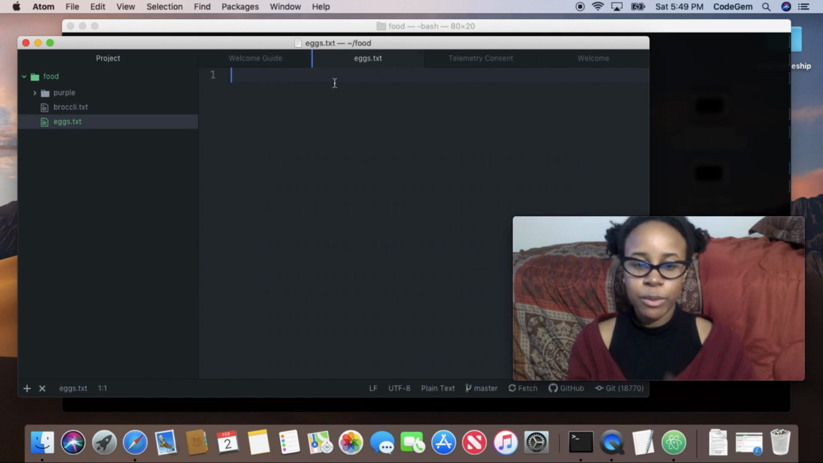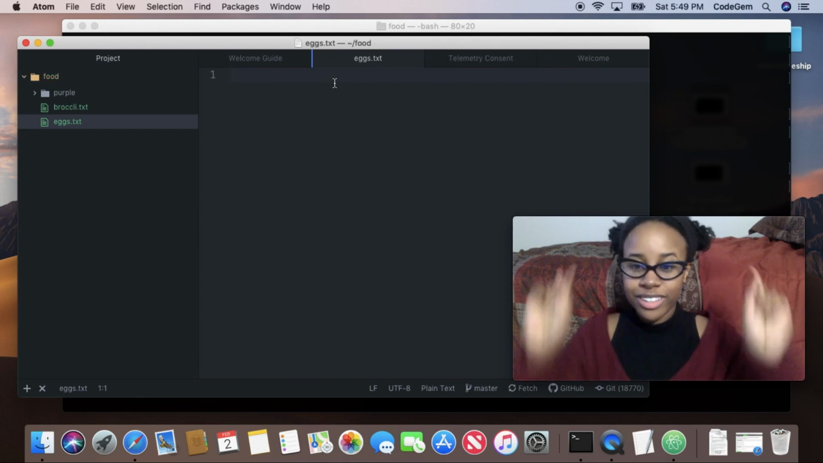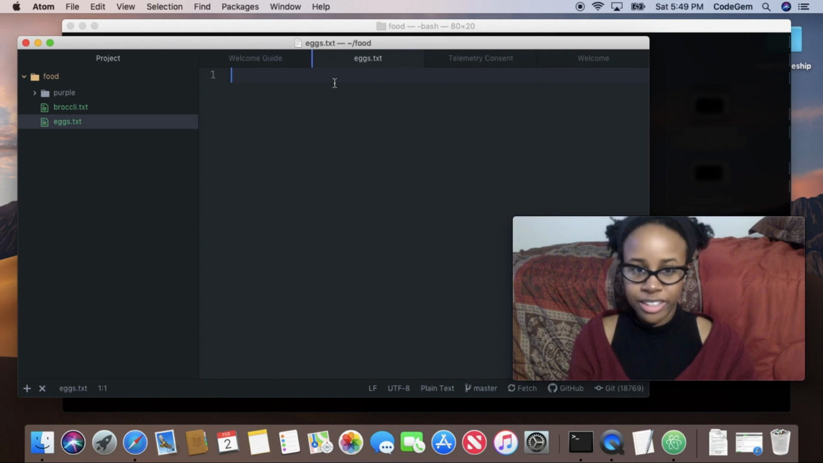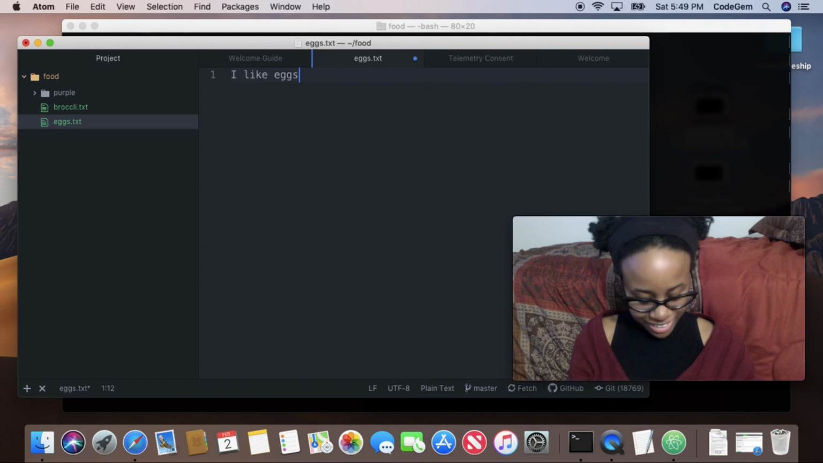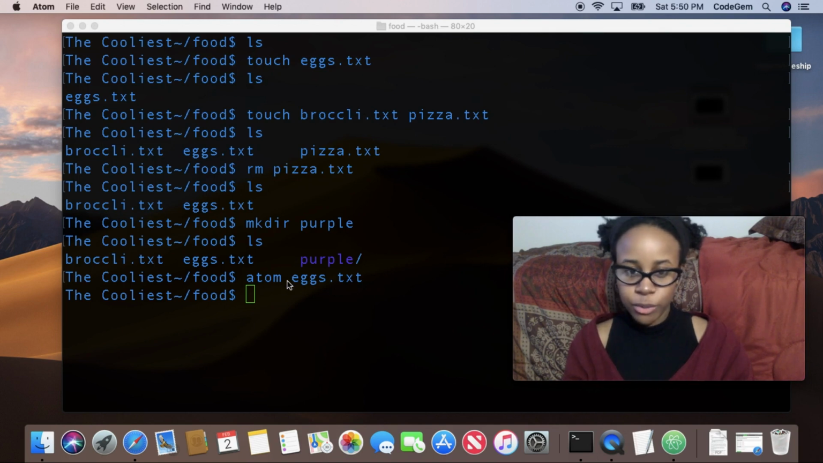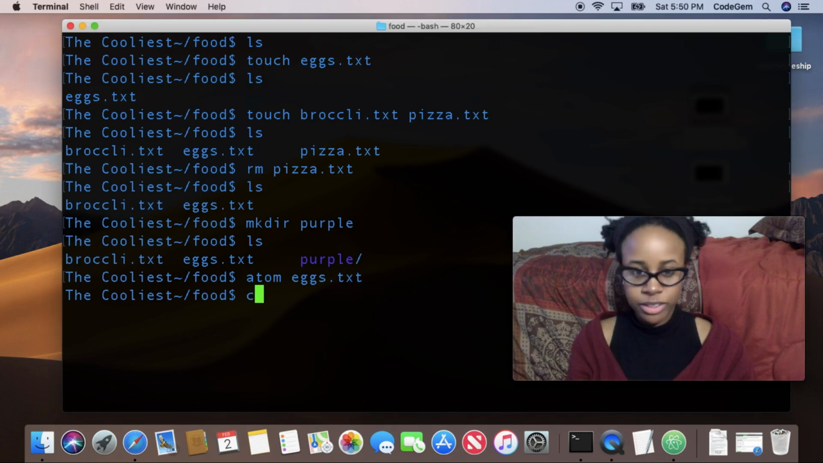Instantly it would open up into your text editor, and it's already saved. So we could put in anything here. We can put in, I like eggs. And then we just click Command Save, and we can exit out. And if you want to see what we just wrote, let me clear again.